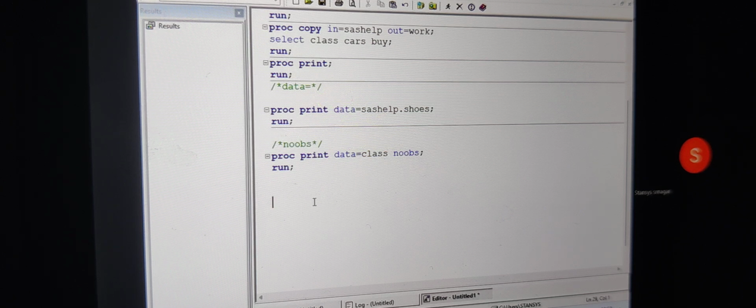Now, proc print data=class; semicolon. Now tell me, if I run this program, am I going to get the OBS column or not?